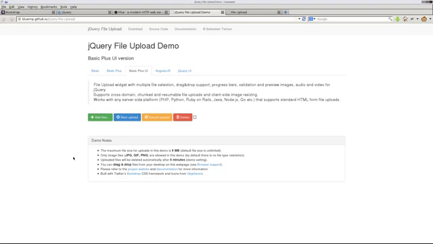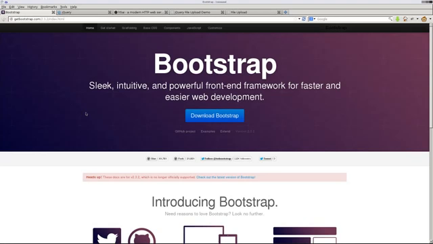I just searched JavaScript, PHP, file upload, and this is one of the first ones that came up, the one we're looking at here, which looks very nice. It uses Twitter Bootstrap, which most of you, if you've done any web development, are familiar with. It's very commonly used, also free and open source, made by the people over at Twitter.